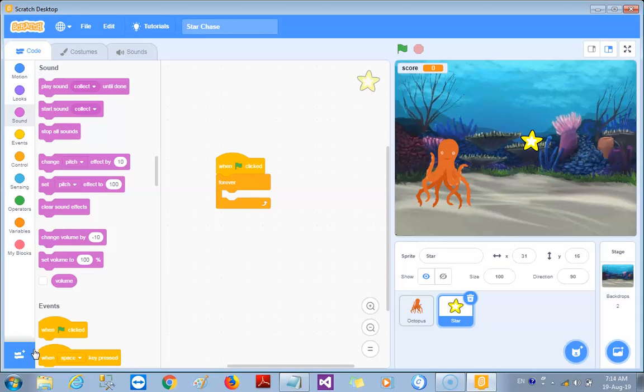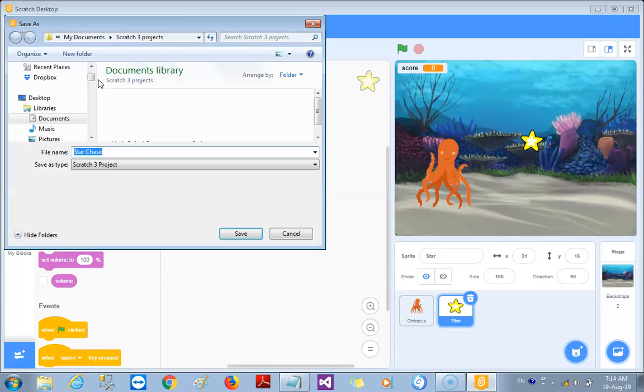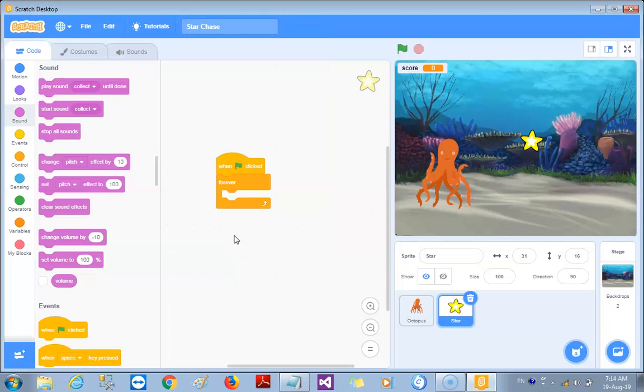If you remember from our last video, we had begun to set the atmosphere for our Star Chase game. Just so that we don't lose any details, I think it would be really nice for us to save our game right now under the same folder we've been saving others. Star Chase.